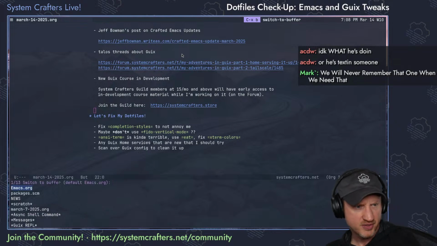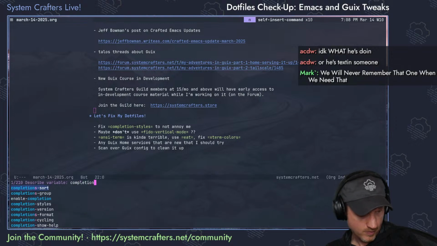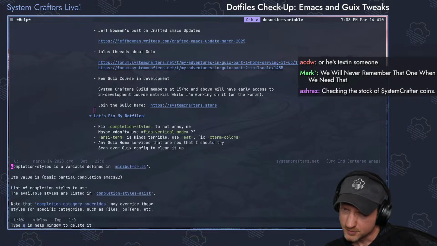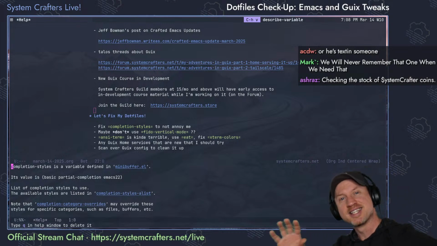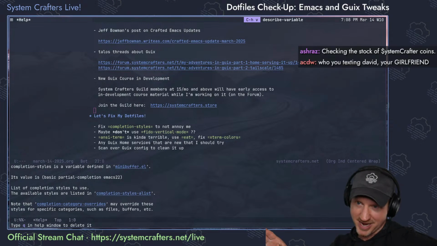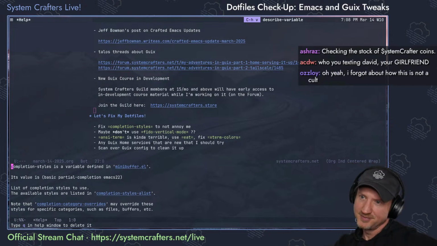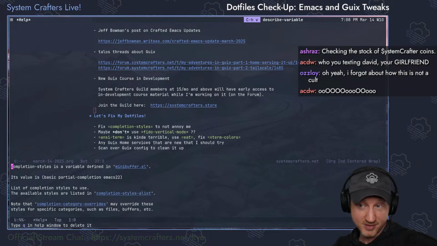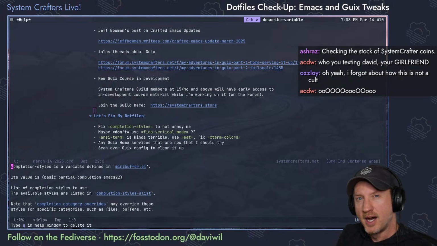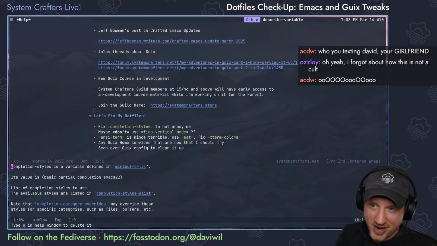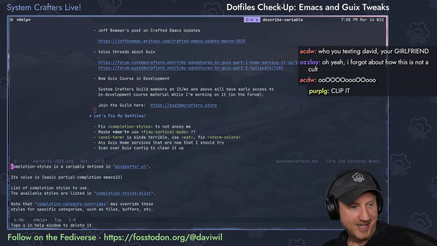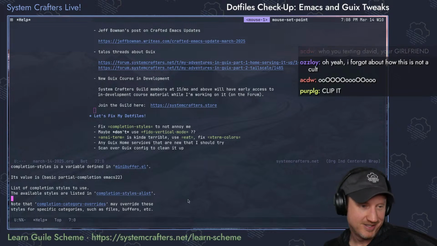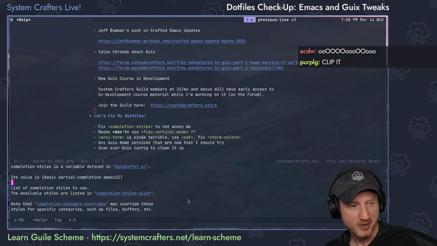So, back to the completion styles. So the default value, checking the stock of system crafters coins. I would love to do a rug pull. Don't take that as a soundbite because I don't want the SEC after my ass. Okay. My girlfriend Emacs. Yes, I am. So, don't take that out of context because I don't really want to be having anybody knocking on my door asking why I said something like that. So yes, I think that's not gonna happen. Clip it. Yes, let's not clip that. Please don't do that. I don't want to go to jail.